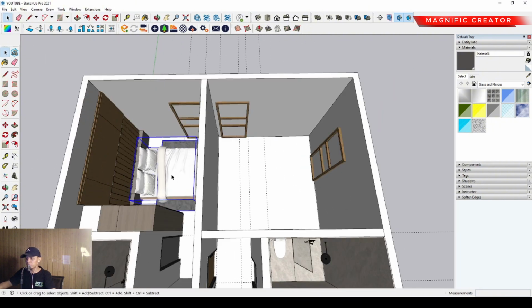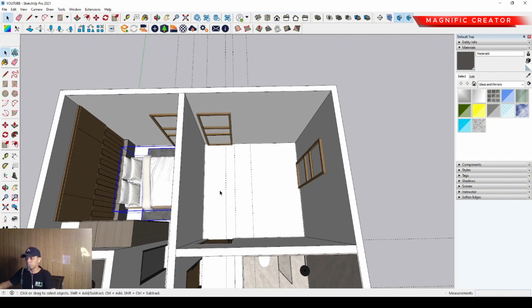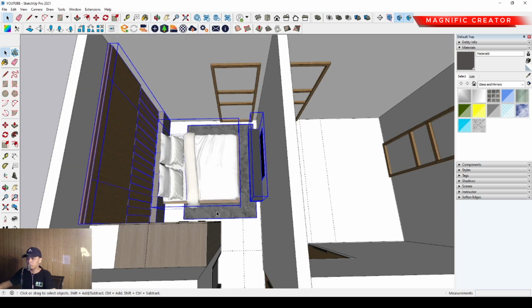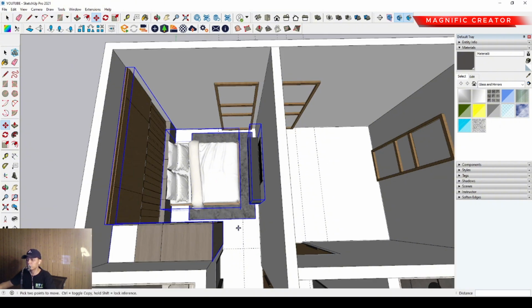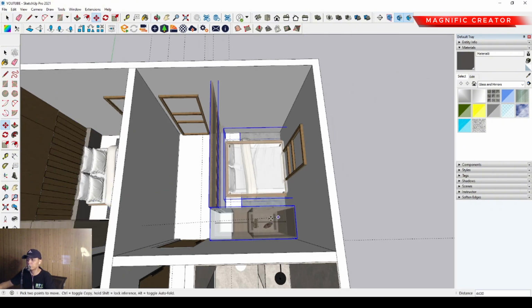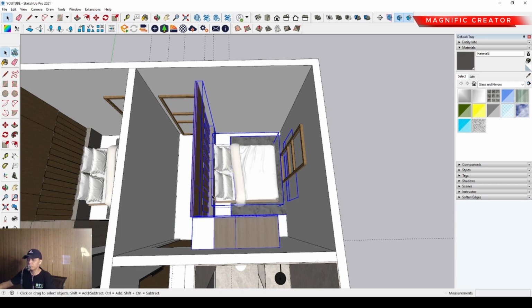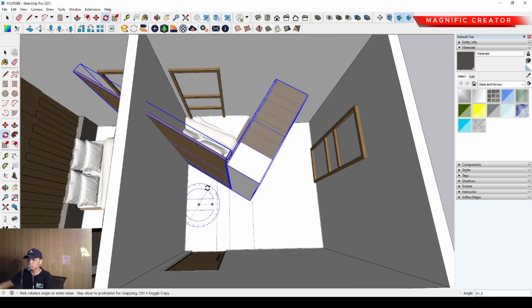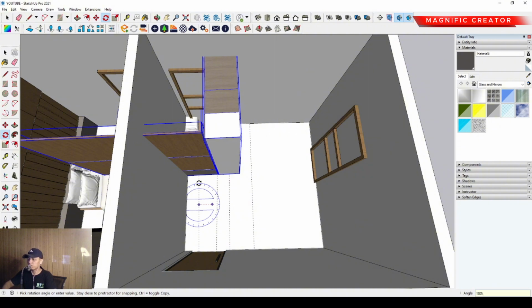Okay, so then we can set another position. Maybe we can duplicate it again. Okay, we can duplicate it again to this position. Then we can rotate it around 180 degrees. We can rotate it 180 degrees.